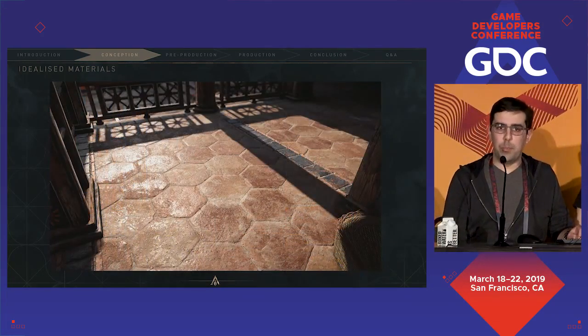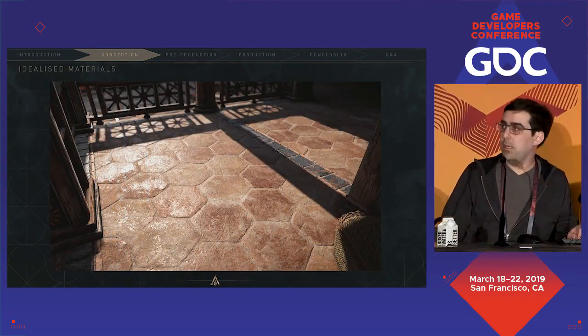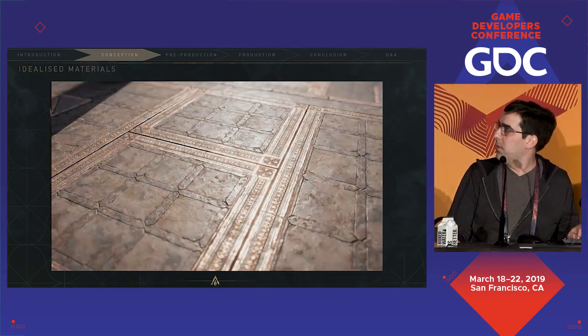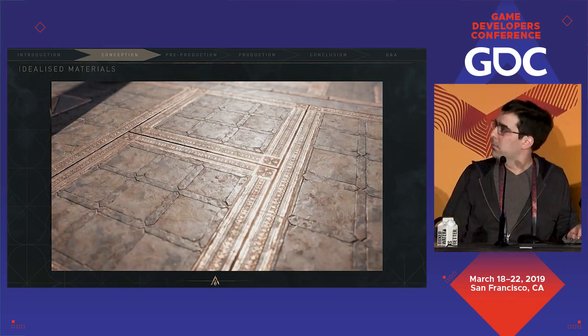So here you have some examples in game where we can see really clearly that we finally had a lot of contrast and variation.